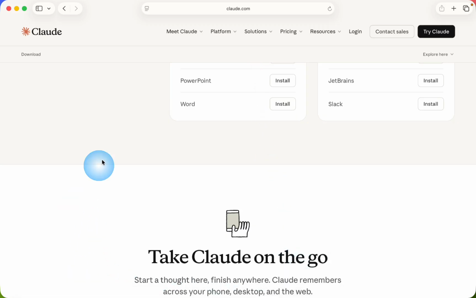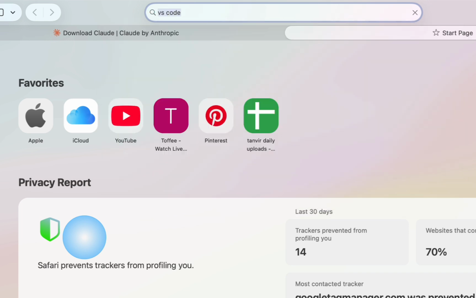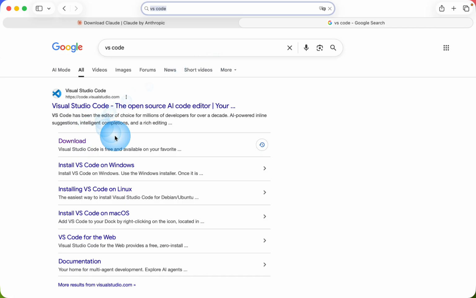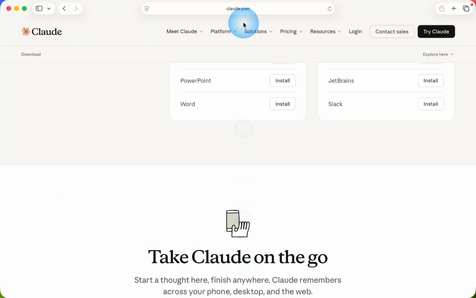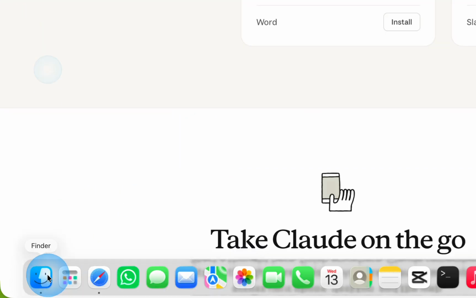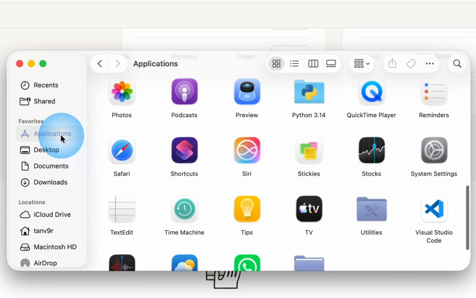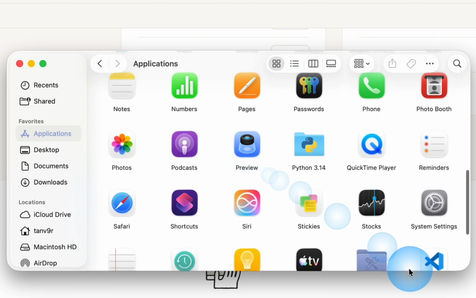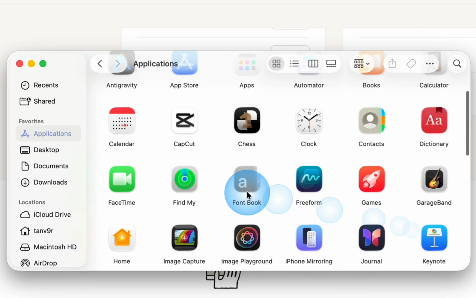So for this, you have to download either VS Code, or maybe you can go for Anti-Gravity. I have Anti-Gravity here. You can download VS Code, but I will go with Anti-Gravity, and I suggest you go with Anti-Gravity, because it is faster, maybe, I don't know, but I love this. So let's go for Anti-Gravity. I have VS Code also. You just have to install this.